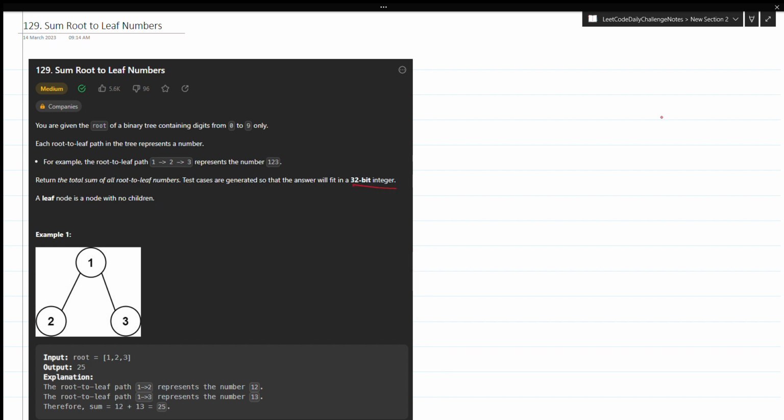Okay, that is fine. So this question is basically saying if I'm traversing from root to any leaf node, these numbers are representing digits. If I merge them together, it will form a number. So if I go to 1 to 2 and I see 2 is a leaf node, it will generate the number 12 as shown here. And if I reach this other leaf node, I will generate the number 13. If I add this up, it will give me 25.